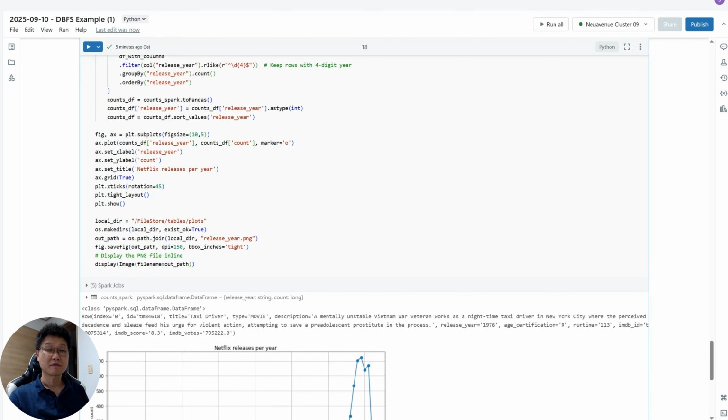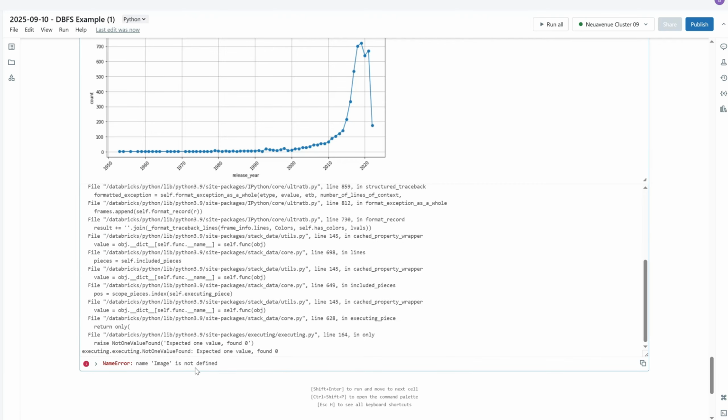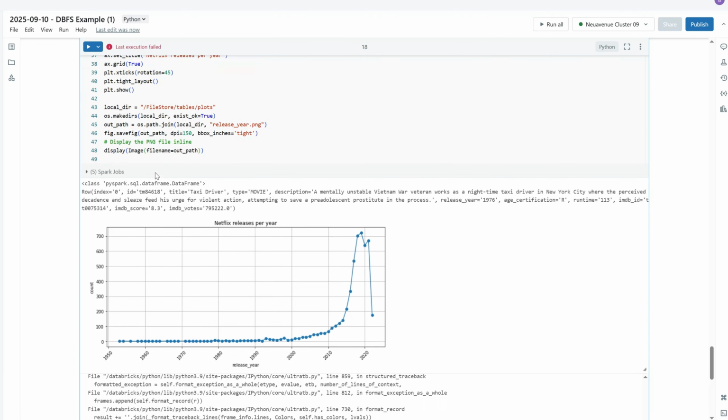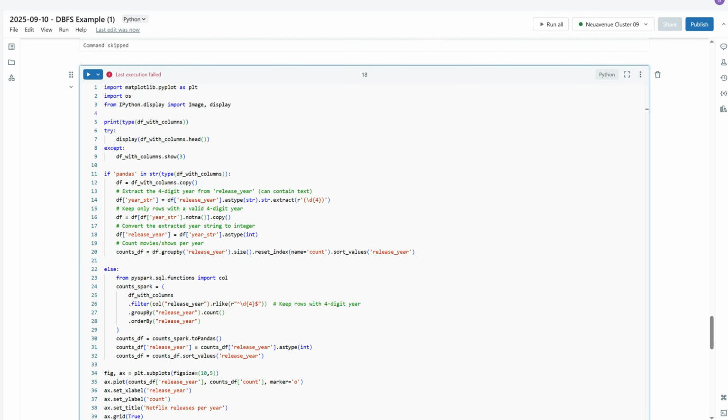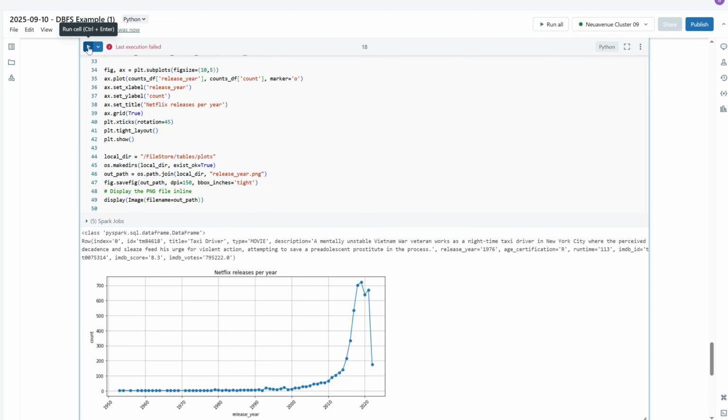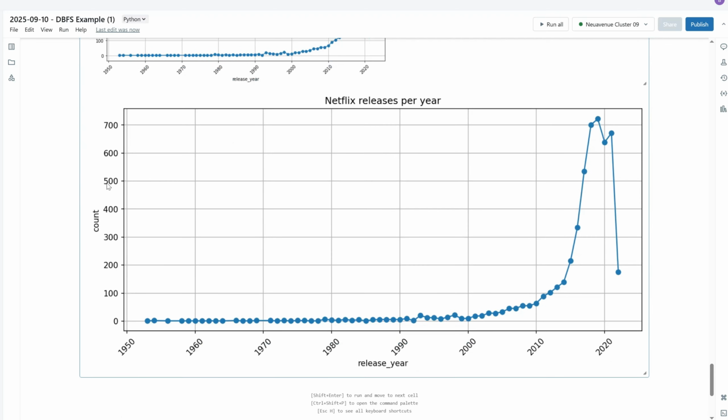Finally, I'm going to display the PNG file inline. Start by run cell. Image not defined. One more thing I'm missing to display this one. I'm going to import from IPython.display. I'm going to import Image and display too. So finally, I click run cell. Let's see. It works now. Well done, everyone.